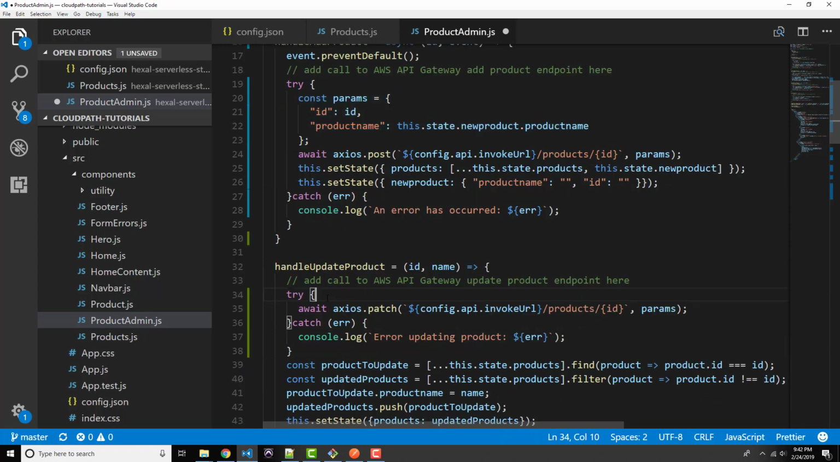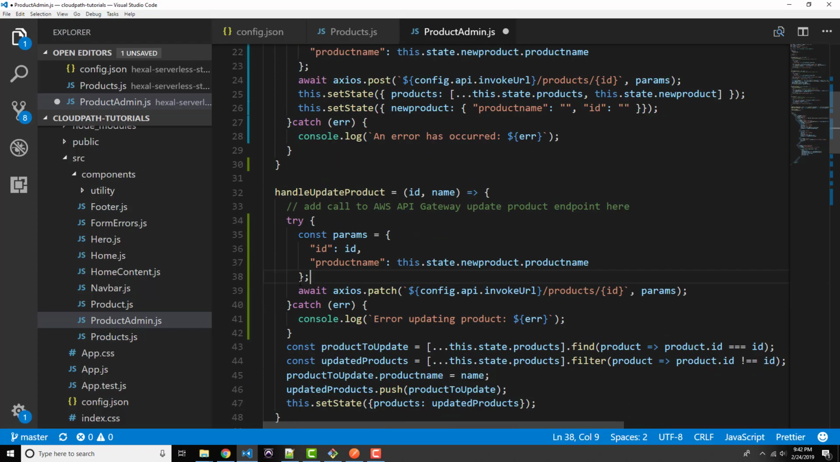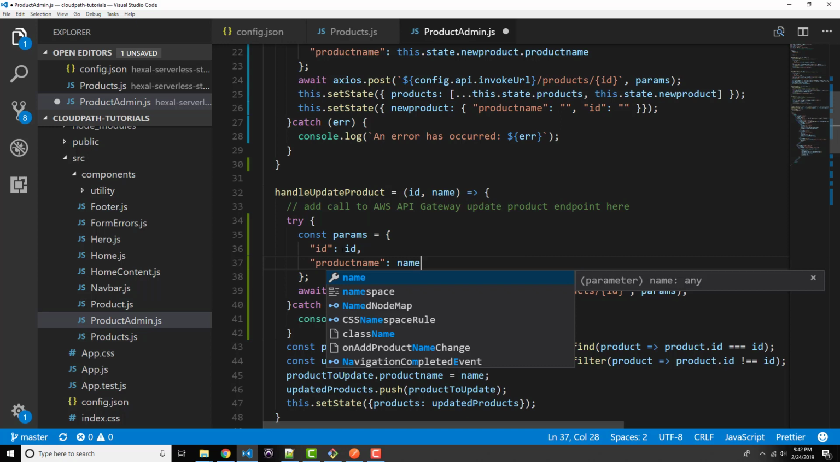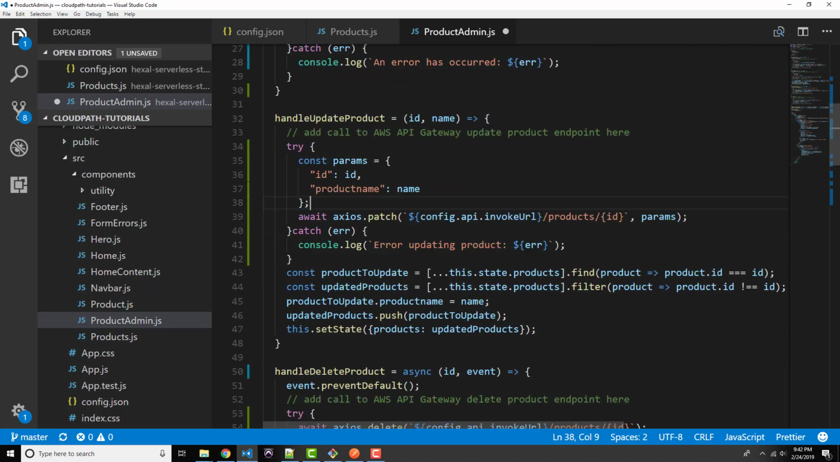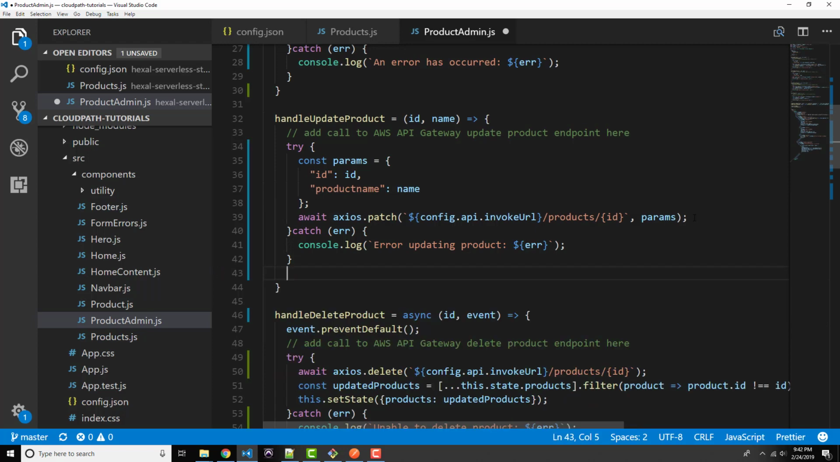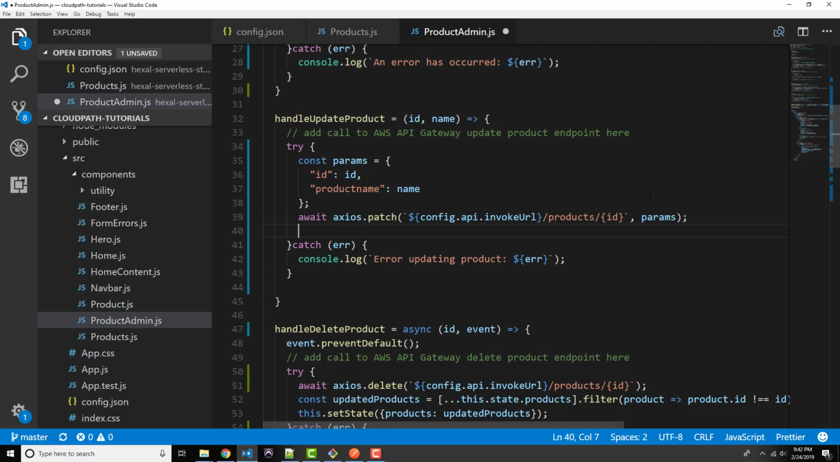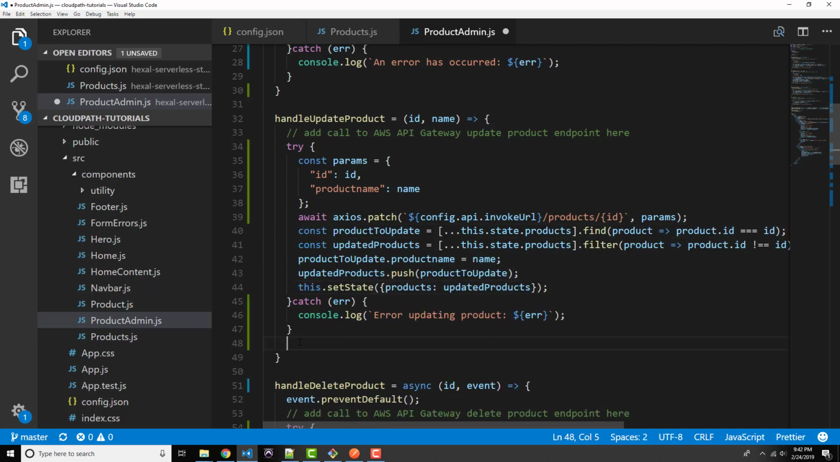So right underneath our try clause, go ahead and paste your params. And the only thing we need to change here is the product name. So this time we're not getting it from state, but we're getting it from the function argument above. So just make that say simply name. All right. And the last thing we need to do here is let's cut and paste all of our state updating code and put it right underneath our axios.patch. Okay.